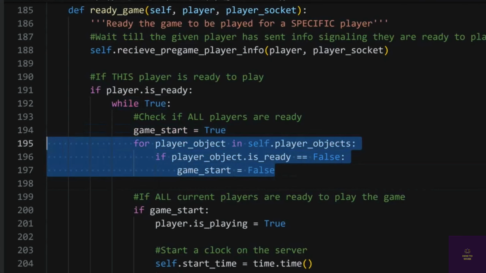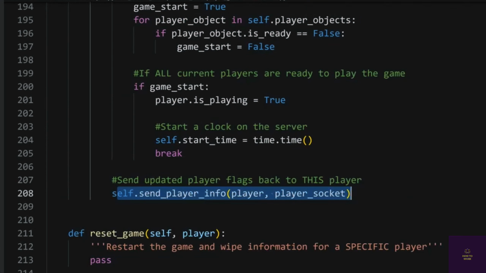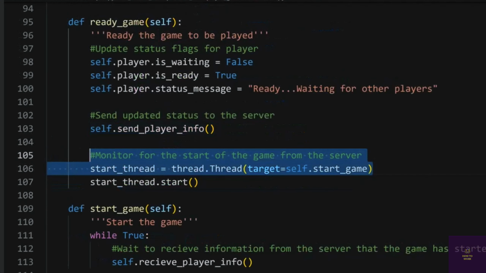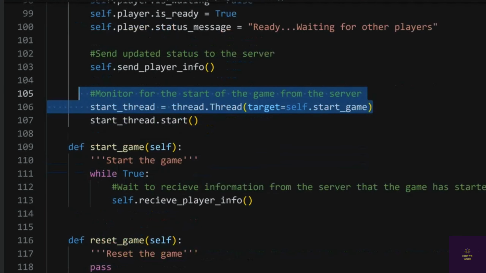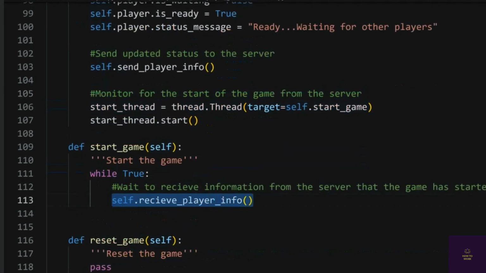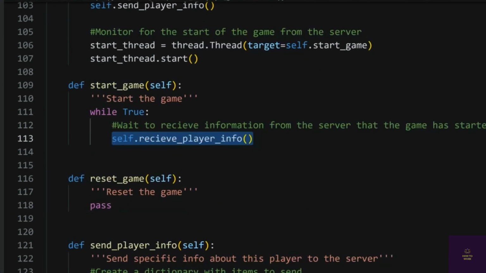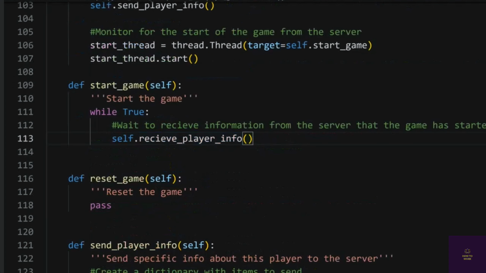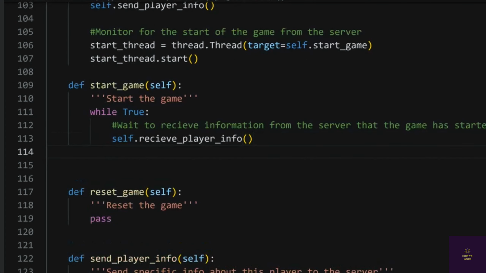When all players send it, then we update their status flags, is playing is true, and then we send it back. When we send it back, we're going to wait to hear for it to come back. We're going to monitor this thread. We're just going to sit here and wait till we get that information back. And once we get that information back, then we receive the player info, which we've already written, and then we set their info, which is going to change. The most important thing is it's going to change the player's is playing flag.